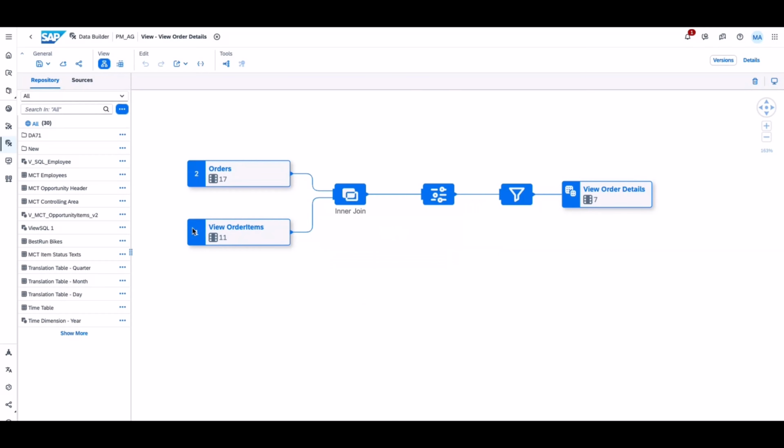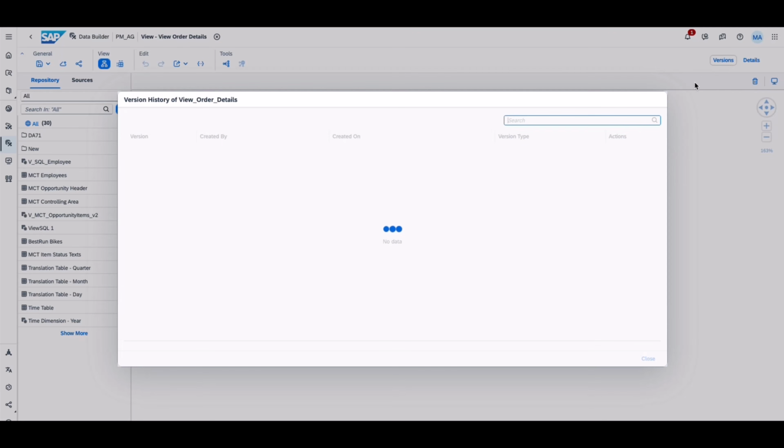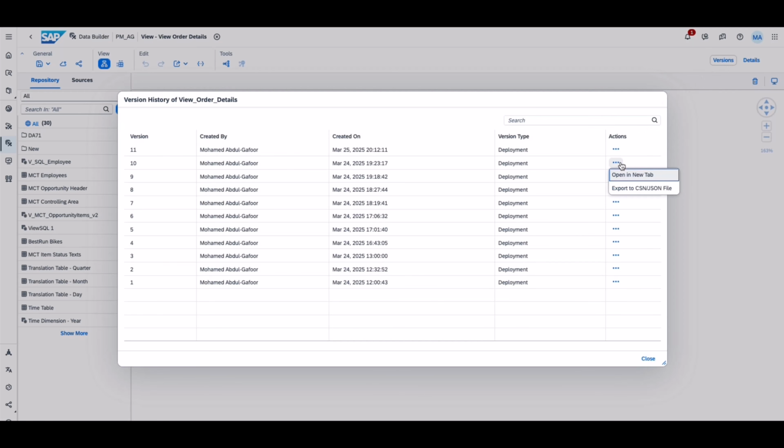The reason we removed the product ID from the view order items is to choose a not so happy path, where the restore was as smooth as we demoed earlier. Now we are in the view order details and we want to try to restore to another version which was using the product ID. So let's see if that is successful. I'll go to the versions again. Let me try to restore to version 10 this time, right? Where it was using the product ID in my view.